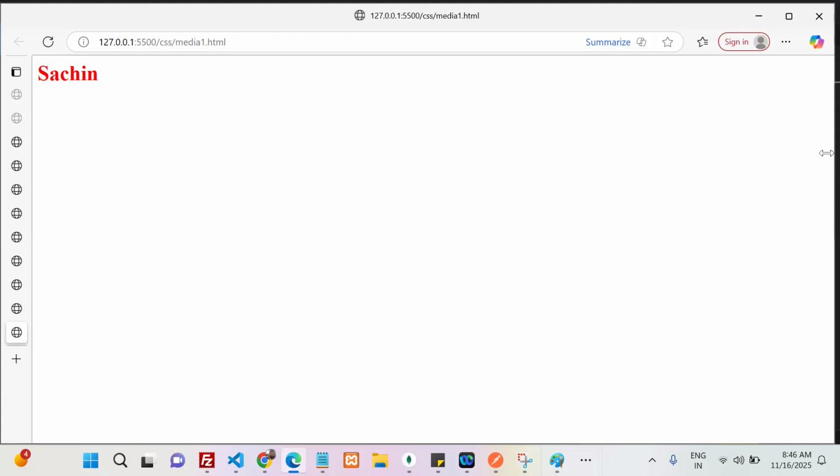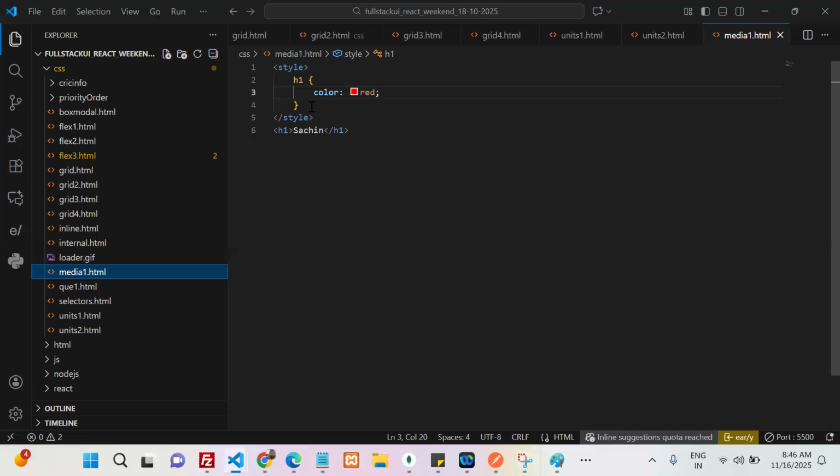Based on the resolution, I want to apply some CSS properties to some elements, then you can go with media queries. Now my question is, I don't want the color red for all the resolutions. Whenever my browser width is between 700 and 900, only then I want to apply red color. I don't want it for the remaining ones. Then will this syntax work or not? Not work, right? So what do you have to do then?